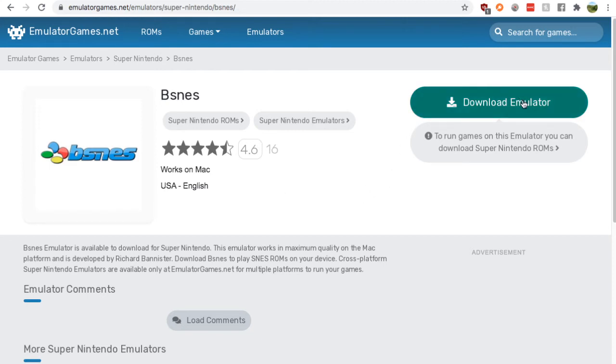You can then click download emulator. You just unzip it, and it's as easy as that. You're going to find the ROMs yourself, but beyond that, it's extremely simple.